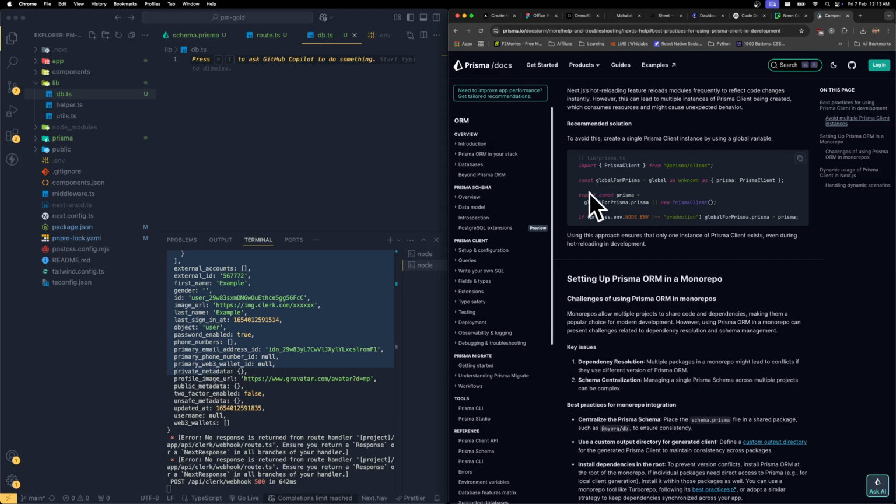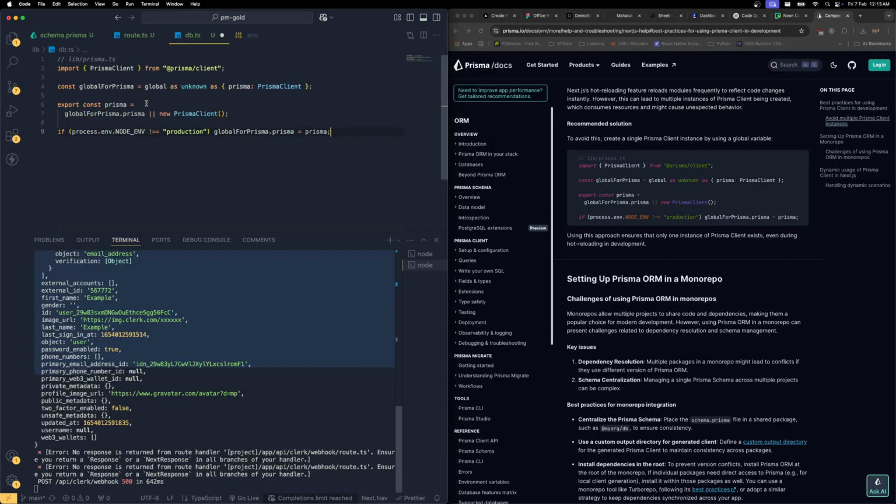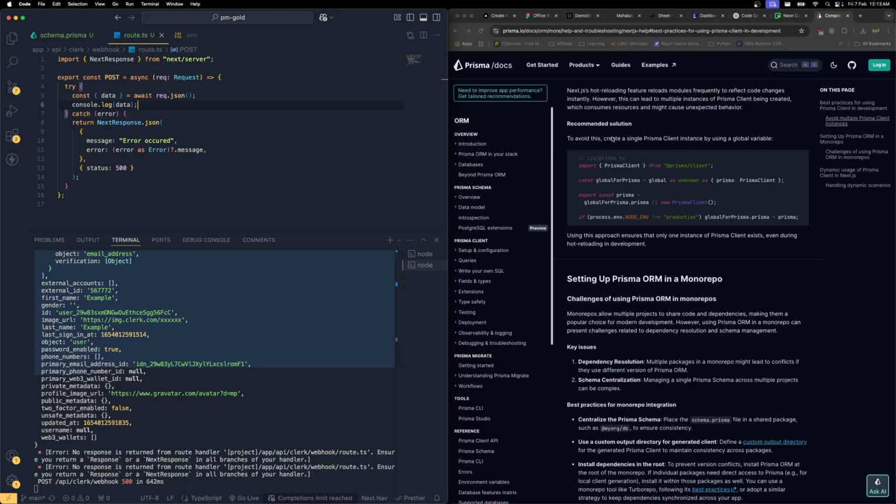You should be able to see this one. This is how we need to create the instance for the Prisma in the production, in order to avoid creating the instance multiple times. So I'm going to copy this and I'm going to paste it over here. Right, so instead of this Prisma instance, I'm going to name it as the DB instance over here and here. So save it. Okay, so this is the best practice which is provided by the Prisma itself.